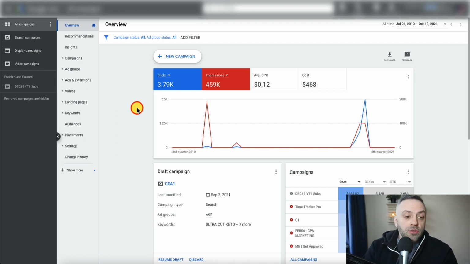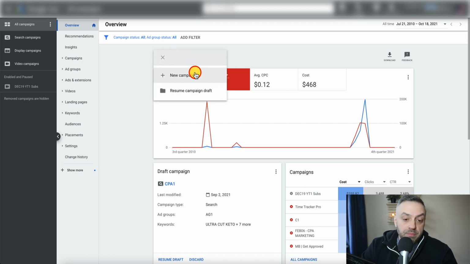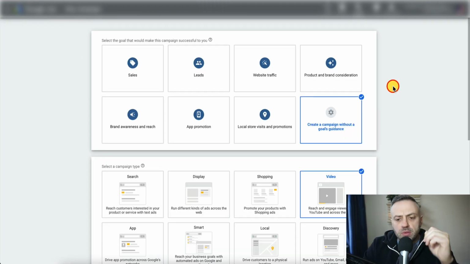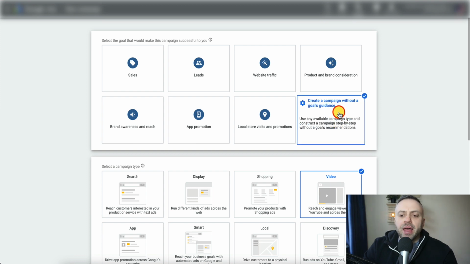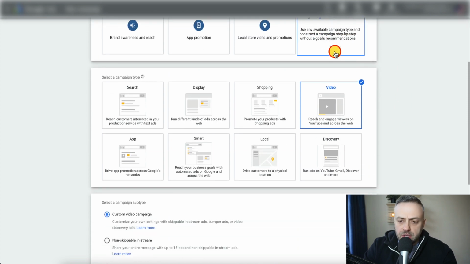And so what you want to do, guys, is go into ads.google.com. You want to log into your account. You want to create your account. And next thing, you're going to click on new campaign. You're going to hit new campaign. Now, when you're creating your ad, you want to create a campaign without goals guidance. It's one of the easiest ways and one of the fastest ways to create a campaign. You're going to select this.